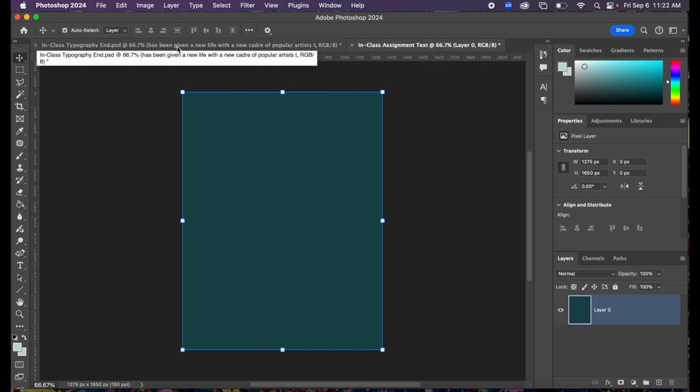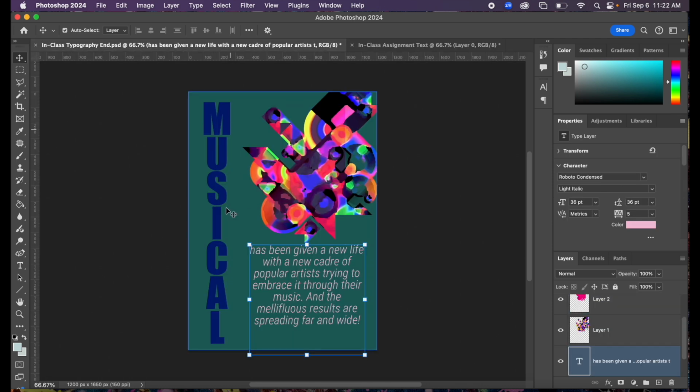You can choose whatever color you want. I just do encourage you to practice color harmony. So I've got my background. I want musical, I want this paragraph, and I want this image. Okay, and then I'm going to create a little stroke around it just to make it feel a little bit more contained.